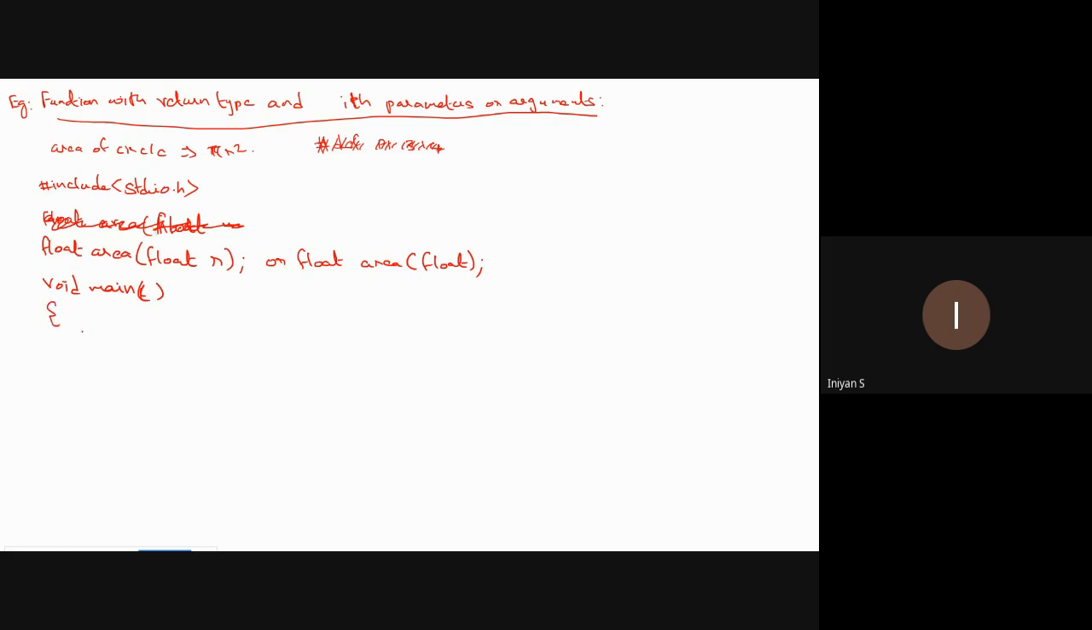Tell me here. So function with return type, and a parameters list. What are all the things needed? My radius. What are the inputs we should get? Only the radius. Ampersand radius. Then this is called area of a circle.